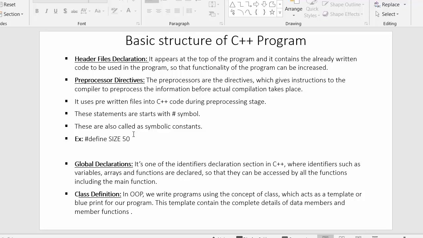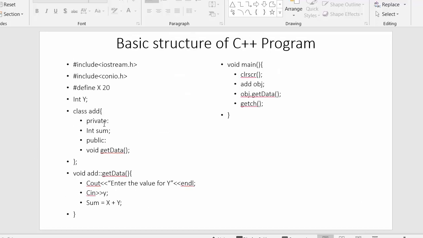Here I have declared a preprocessor directive X and given it a value of 20. At the time of compilation itself the compiler processes this preprocessor directive and comes to know the value of X at the very beginning, so that wherever X appears in the entire program, when the compiler reaches that point, the value of X is immediately replaced with 20.